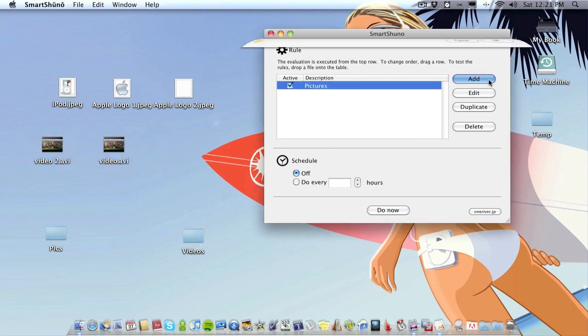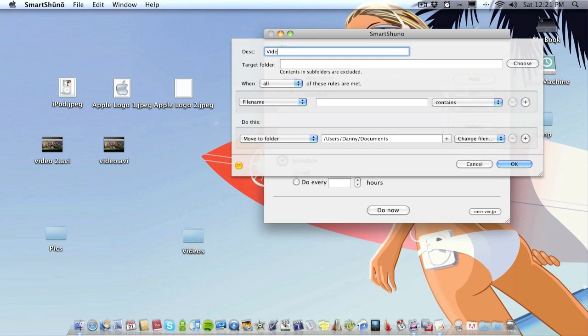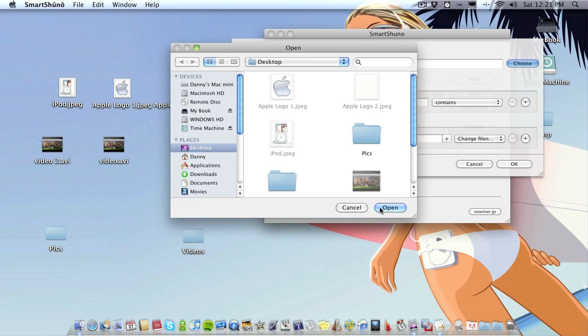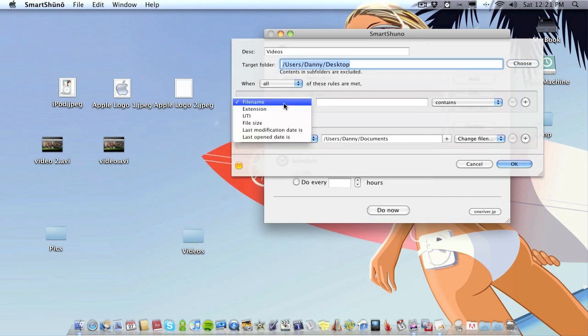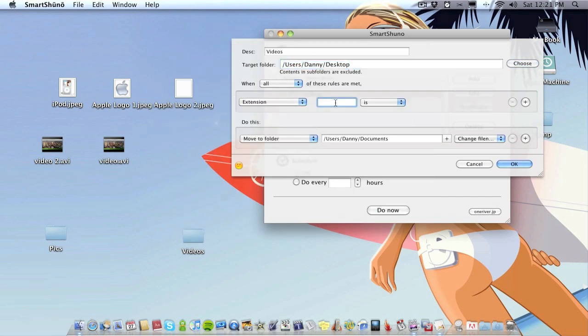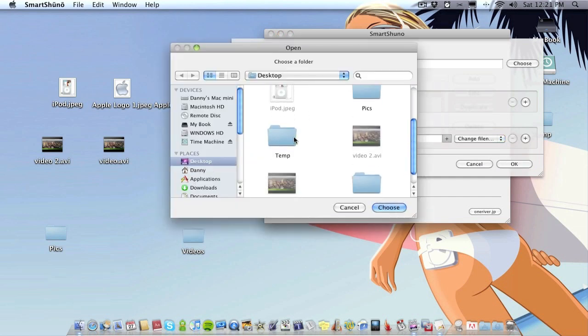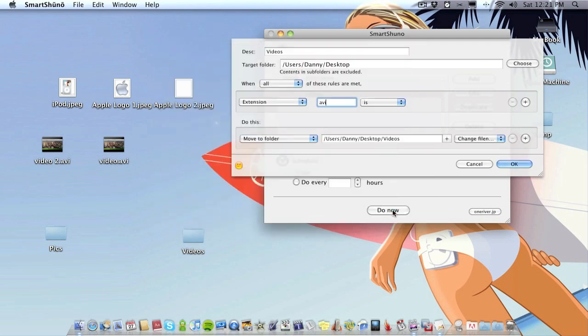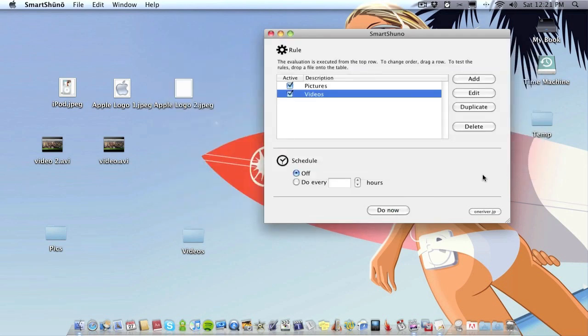So add a new rule, call this rule whatever I want. I'm going to call it videos. Target folder is going to be the desktop again, because I want to clean the desktop up. File name, nope, I'm going to go extension again, AVI. As you can see, it's video.avi, so I've put AVI here. Same with this one, it's AVI again. So it's AVI files. Where I'm going to move it to, add a folder, which is going to be the videos folder. Choose. Okay, rule created. So my two rules have been created, as you can see here.